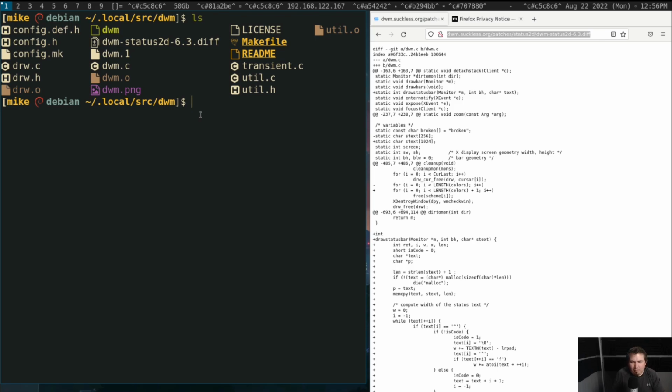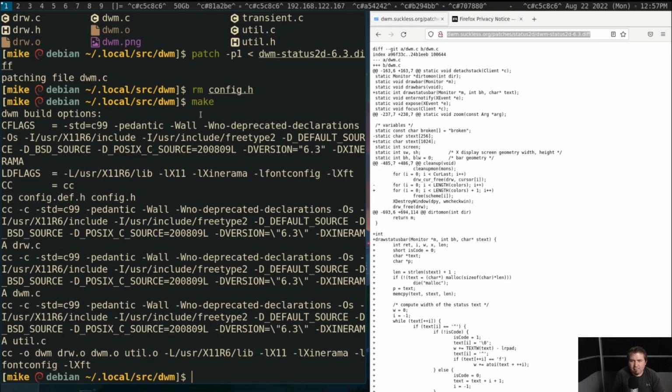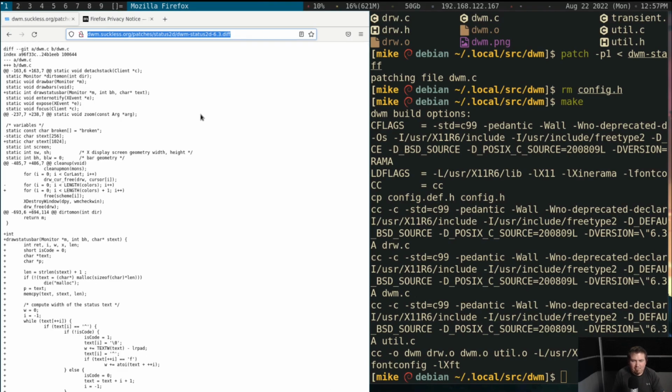I always like to remove config.h, but this is not going to touch config.h, so I'm going to leave it alone. So let's patch -p1 DWM status 2D. And it just patched the DWM.c file. You can remove config.h after every patch if you want to. So let's just do that. rm config.h. Run make. There we are. Alt-Shift-Q. And you see now it's looking much better, but our icons are still really, really small.